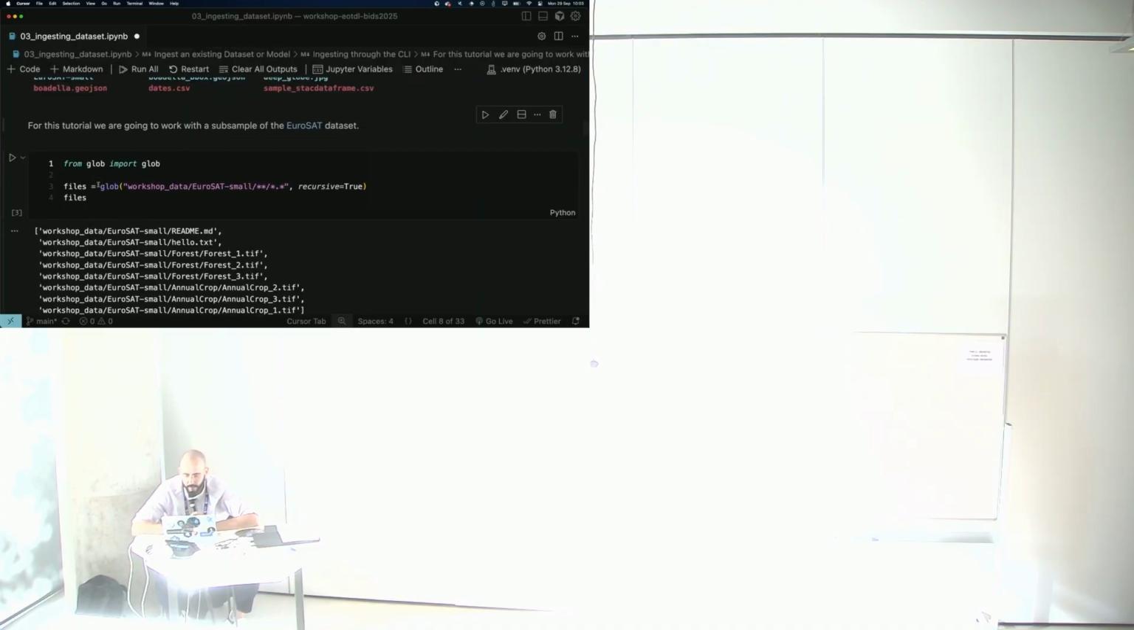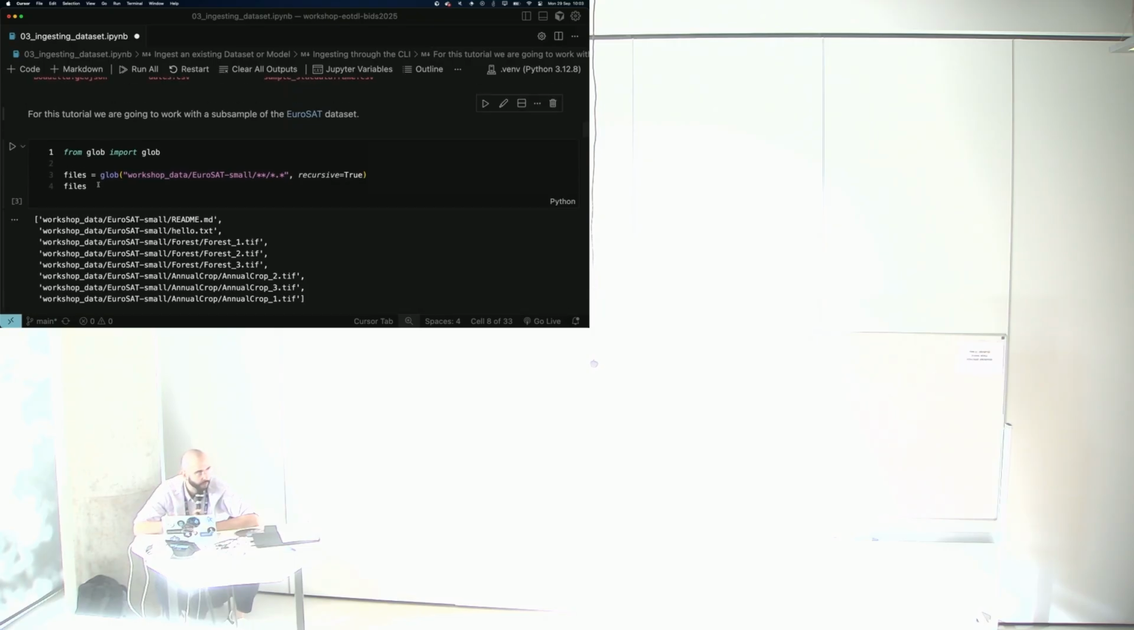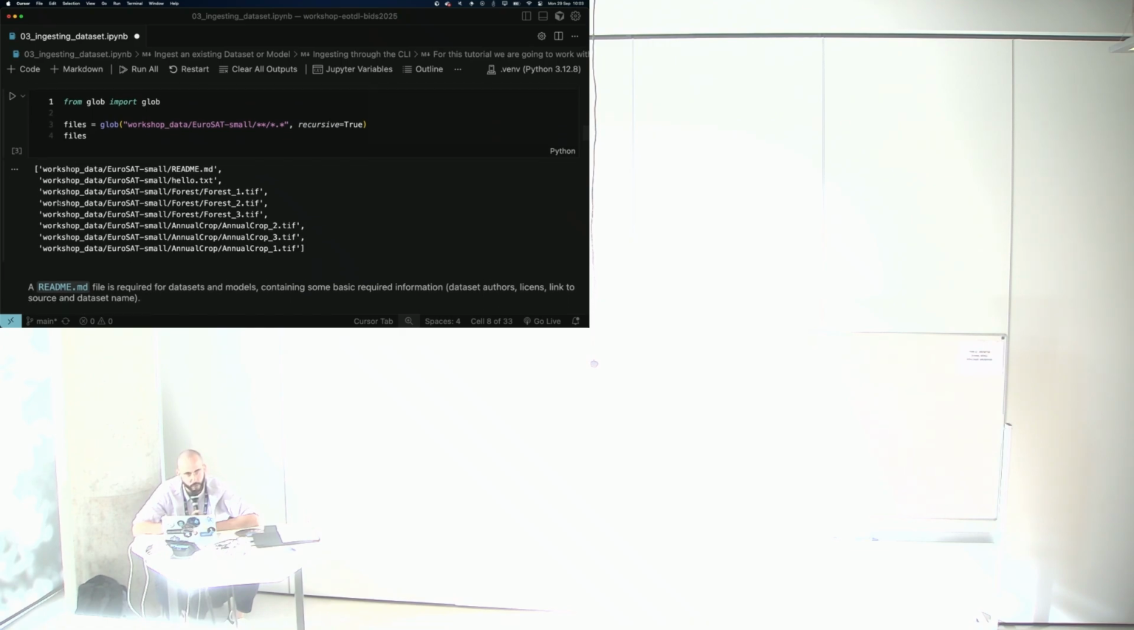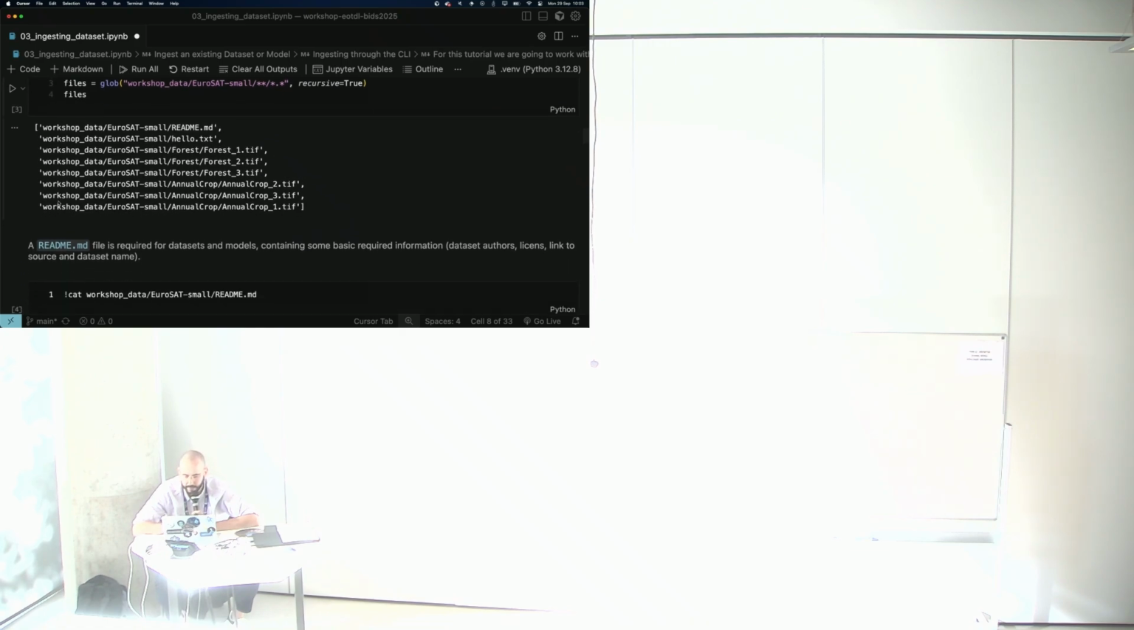So here, if we use Glob simply to show all of the images we have here, as mentioned, it is just a subsample of the Eurosat dataset. We can check all of the images and files we have in this subset.